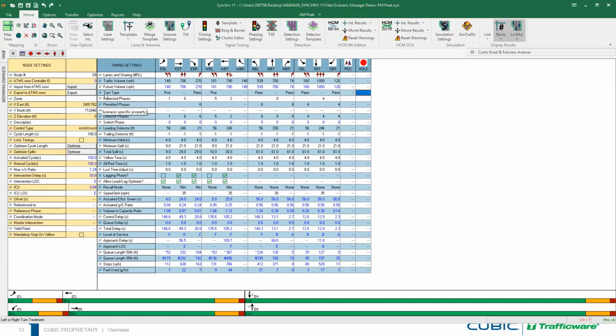And these are all scenario specific. So I'm in AM peak, my northbound left and southbound left is permitted. Let's see. If I hit PM peak, I should expect to see as a protected data, right? So if I hit PM peak, yes, it is protected. So you can comfortably change the data. Now go back to AM peak again.